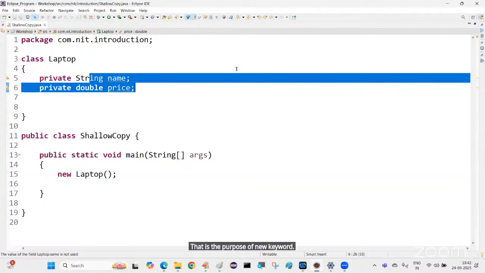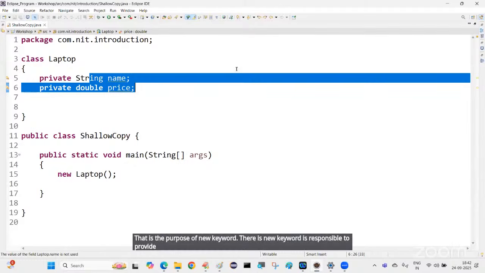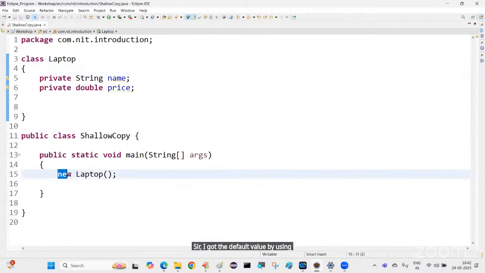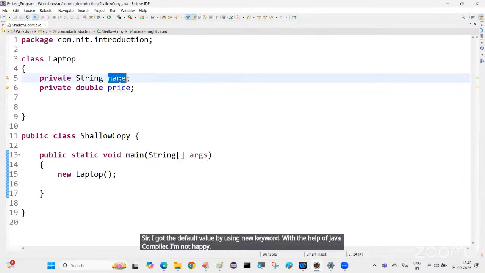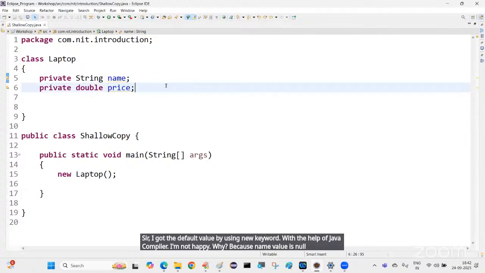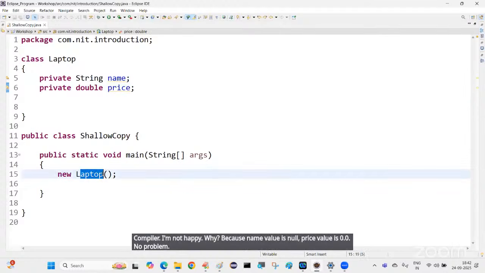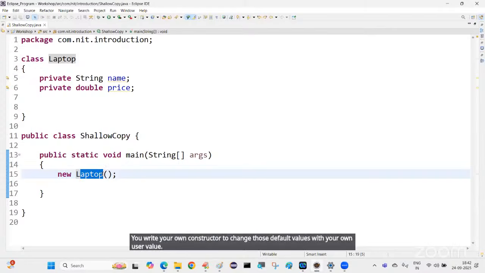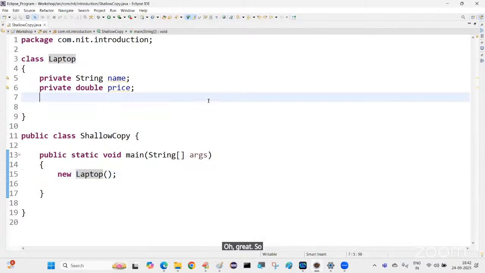Guys, the new keyword is responsible to provide the default value with the help of the Java compiler. Sir, I got the default value by using the new keyword with the help of the Java compiler. I am not happy. Why? Because the name value is null, the price value is 0.0. No problem. You write your own constructor to change those default values with your own user value. Oh, great. So constructors are mainly used to replace the default value with user value.